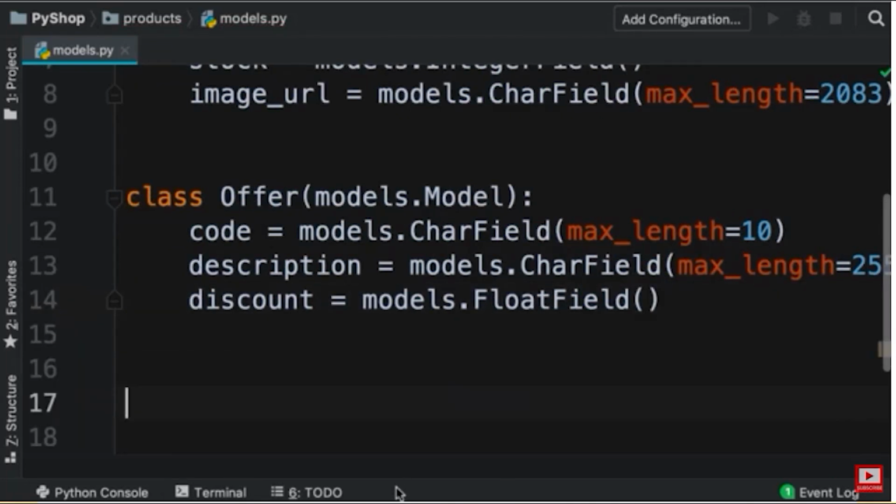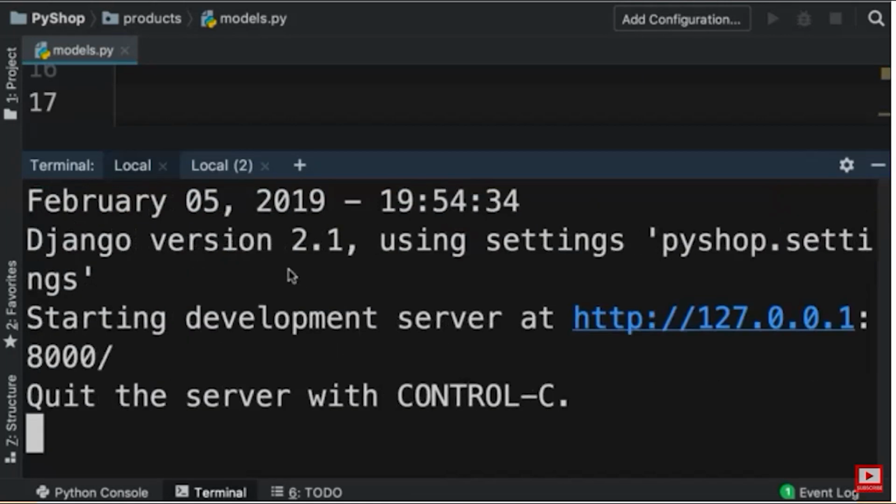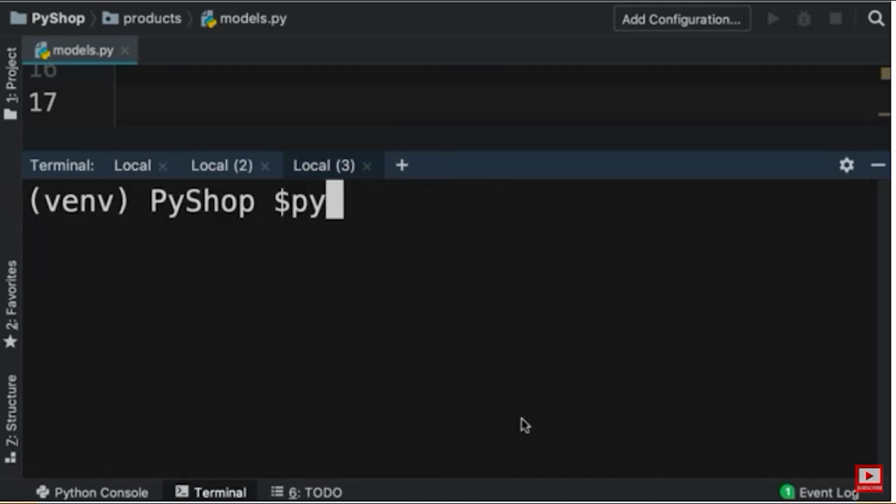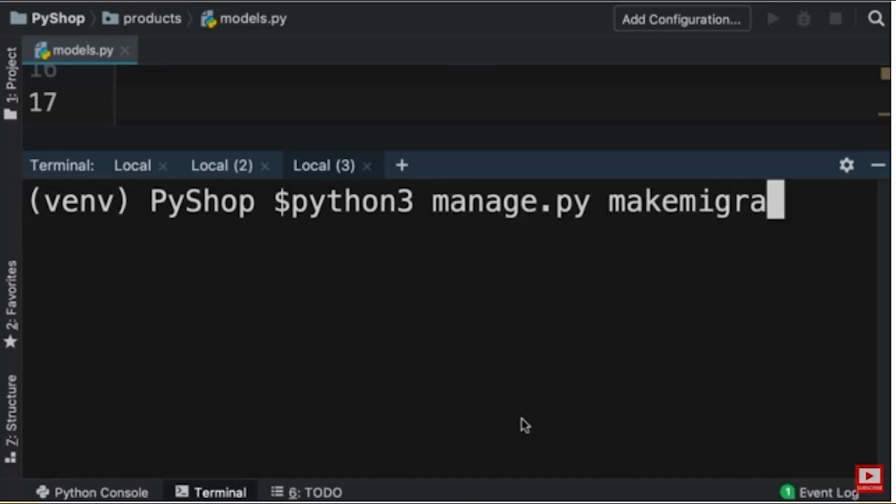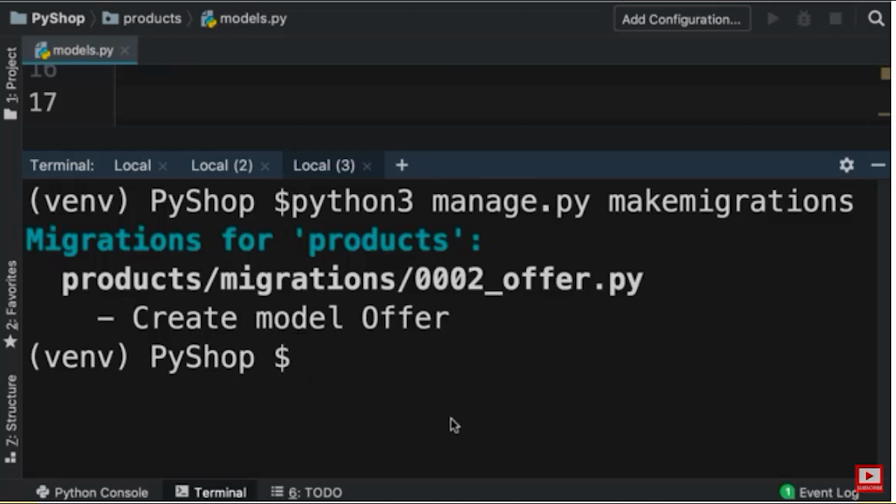And we're going to set this to an instance of models.FloatField. So here's our Offer class. Now we need to create a migration. So over here, I'm going to open up a terminal window. This is the main terminal window where our web server is running. So I'm going to create a new terminal window and run python manage.py makemigrations. Django detected a change in our models, so it created this new migration number 2 called offer. And this migration will create the offer table in our database. So let's go ahead and run it. Python 3 manage.py migrate.